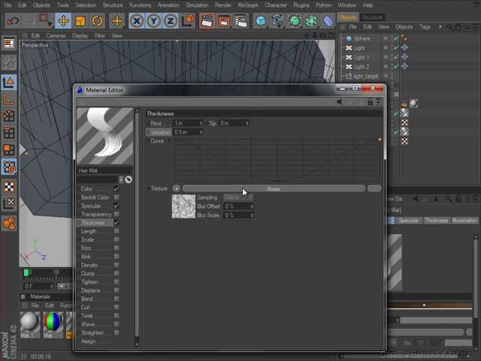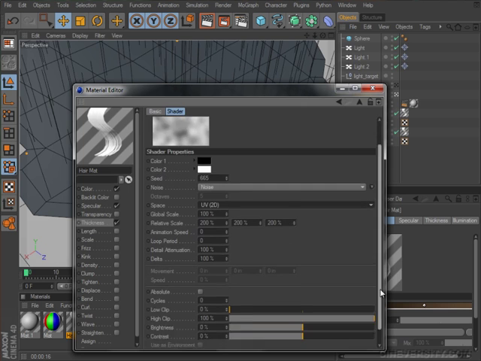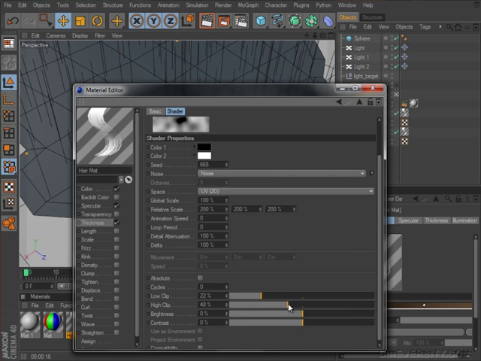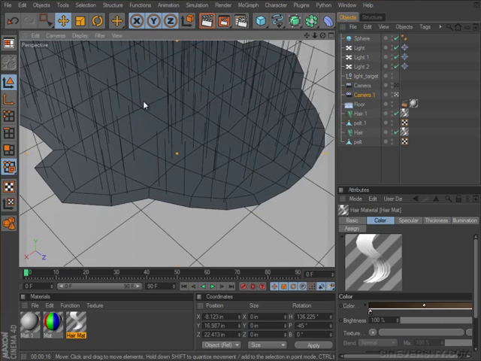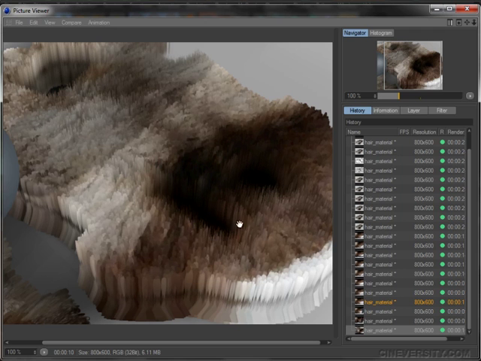So we can add a noise, and we'll just adjust some of the values here, and set this to UV space, as well as just add some more contrast with our clipping. We can zoom out a little bit, and if we render, you can see areas where the hairs seem to disappear, and that is because the thickness is being set to 0. Where there is some gradation, the hair thickness does change gradually.